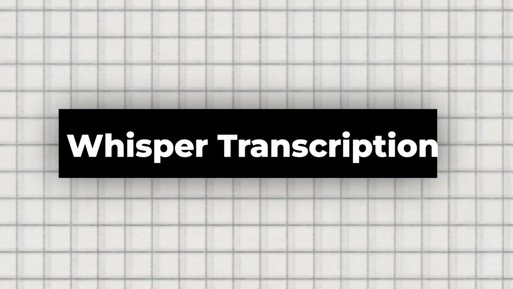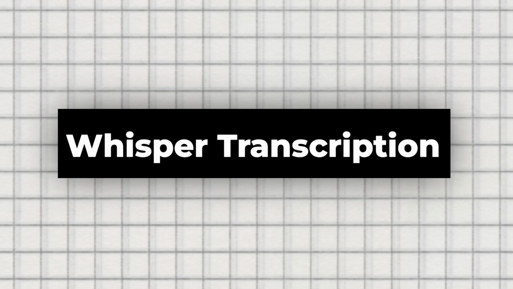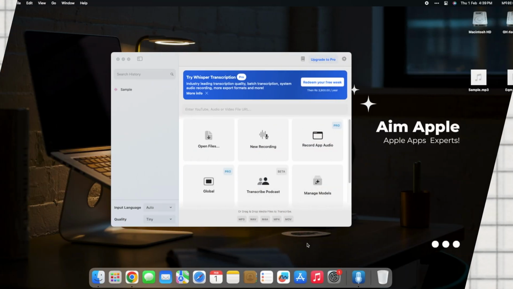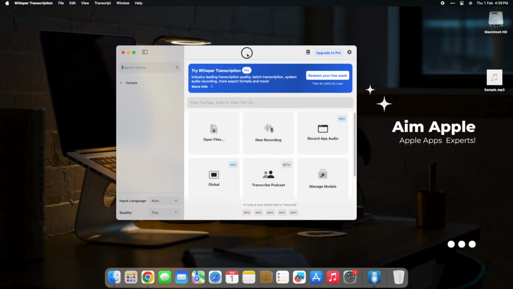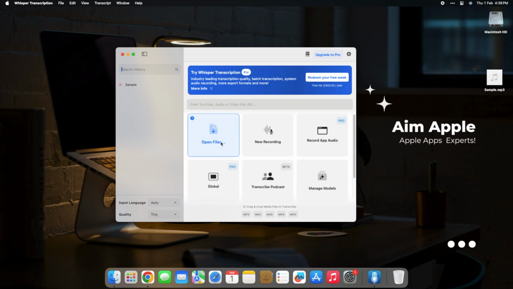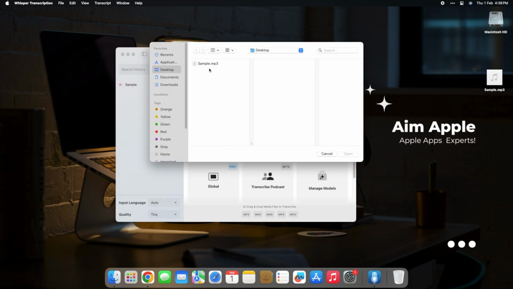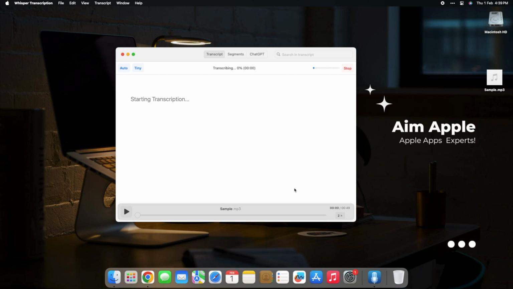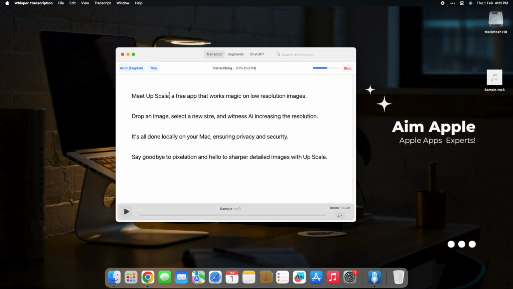Enter Whisper Transcription, a speech-to-text model that's about to change the way you handle audio. Record your voice, transcribe videos, or even capture system audio, all done locally on your Mac, ensuring privacy. The basic version is free, and for more accuracy, there's a pro version available for purchase, a game changer for transcriptions.